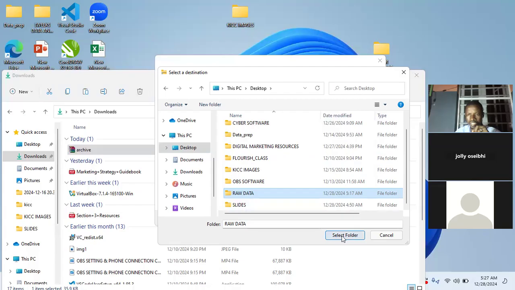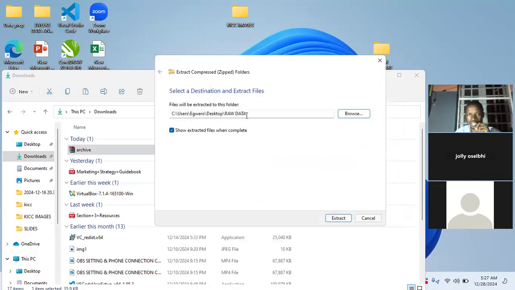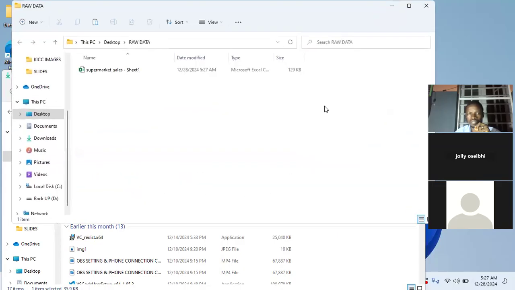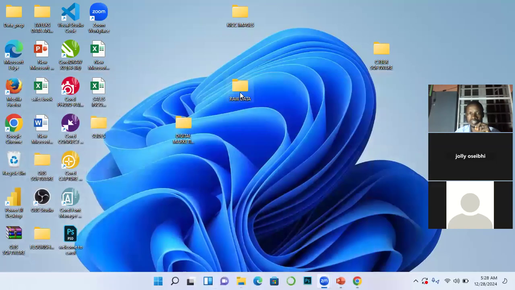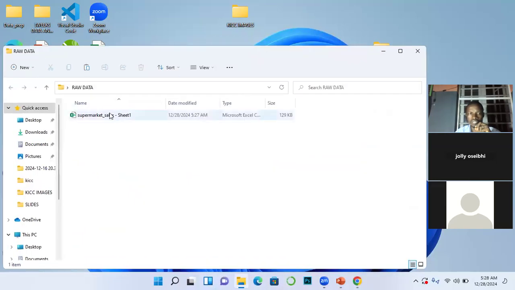Then just proceed to select folder, and you can see that the URL has changed, which means that if I click on extract now, it's going to extract the raw data set folder inside this folder. So I click on extract, then you give it some time. You can see you now have your data set inside the raw data. Now, the data set is already in comma delimited or comma separated.